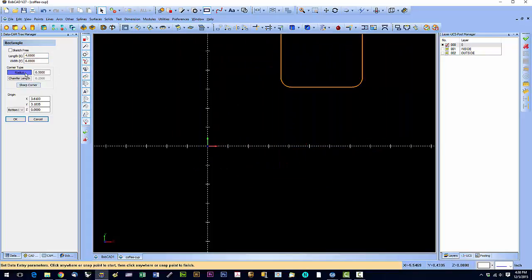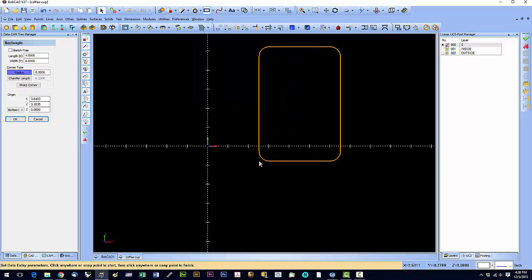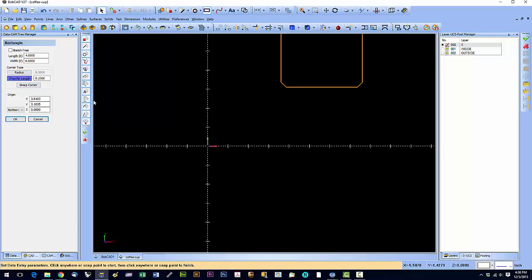And we'll give it a radius of a 1/2 inch. Now you can see the radius corners. We can do a chamfer like that. Just enter the chamfer size.